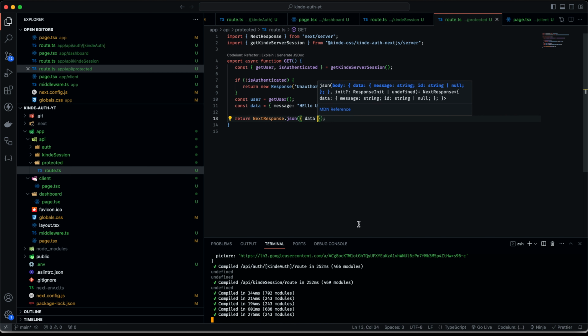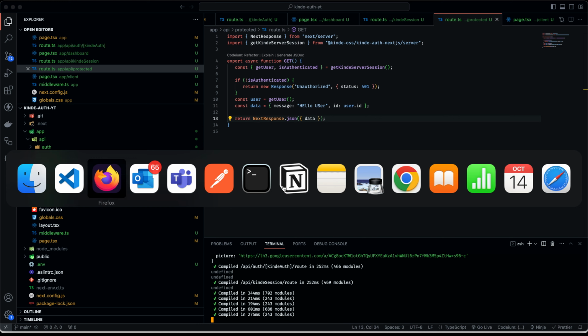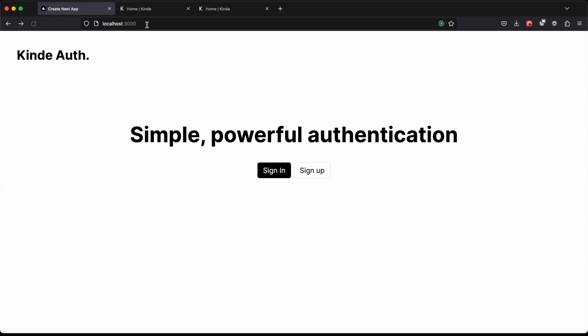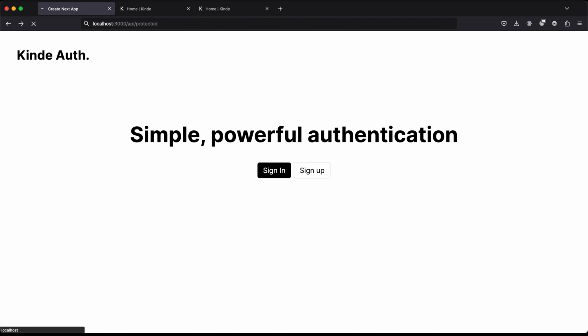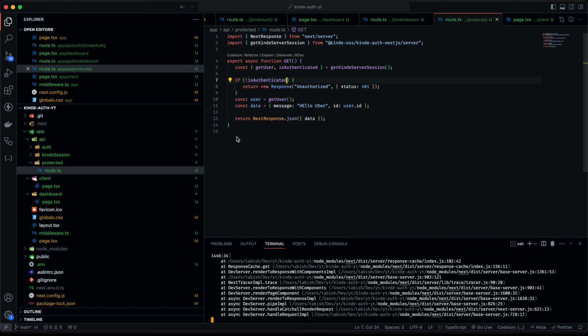So if I save this now and go back here to Firefox and refresh, if I remember correctly, I'm not authenticated at the moment. So API/protected. In here I'm just getting a blank screen. If I navigate back to VS Code and look at my code, I can see I've made a mistake. This should be bracketed, because isAuthenticated is a function and I'm not giving the bracket here. So if I save again, go back to Mozilla and hit refresh, I get unauthorized. Okay, so now it's working.